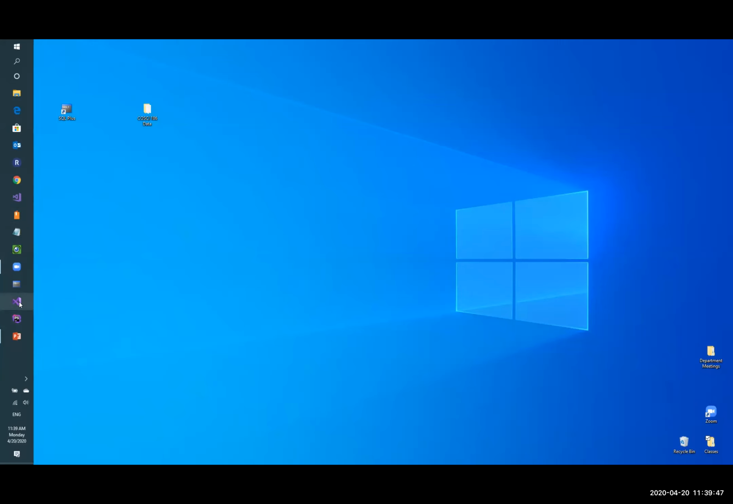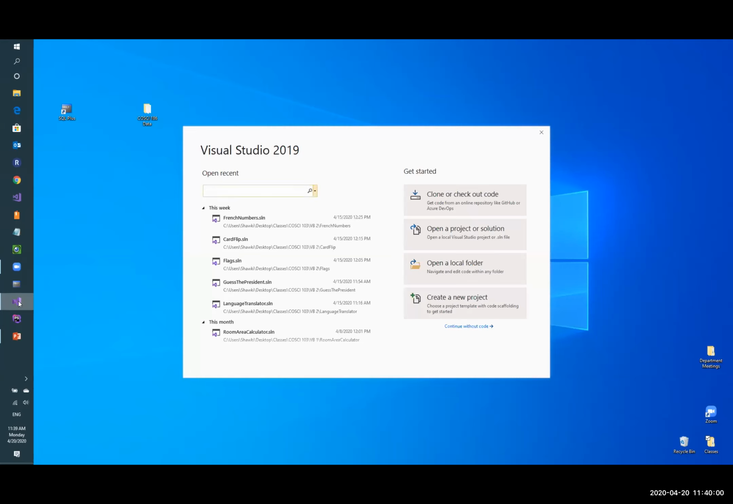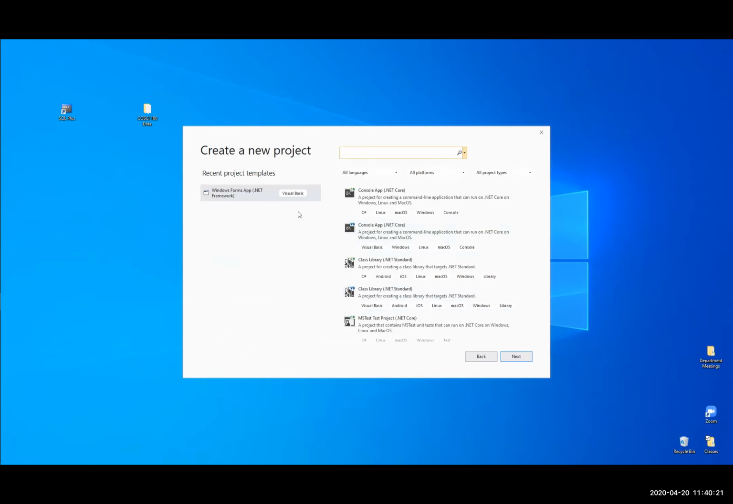We talked about installing Visual Studio before and using it. So I installed Visual Studio 2019. And I want to use one of the already created applications, or let's create a new application, right? So basically, you always click on create new project.